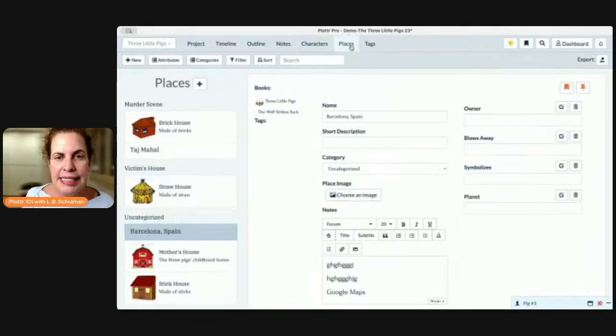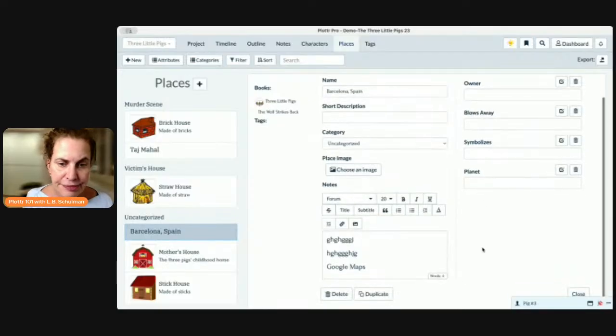Okay, places, same dealio. It's looking familiar, right? Same thing with books here. We can say, I want this place card to show up in Three Little Pigs and the Wolf Strikes Back. When I go to project and open up that book, it will be there waiting. Same categories and so on. A difference here is they put the attributes right on the page here. So you can see it.